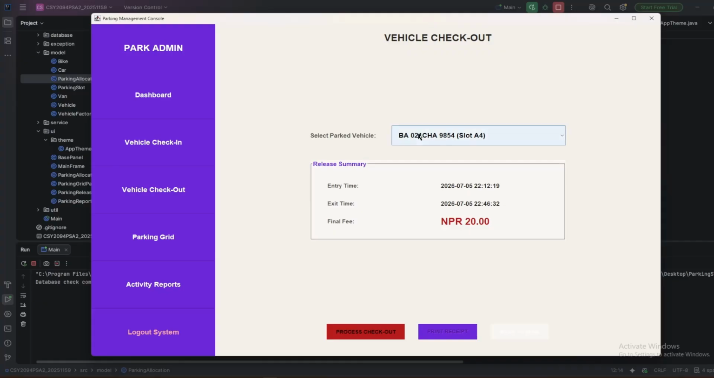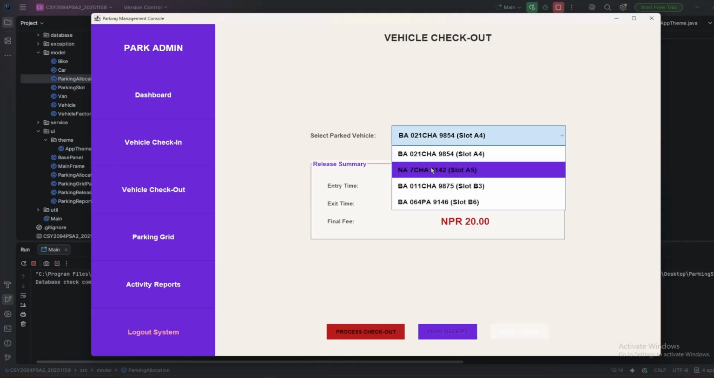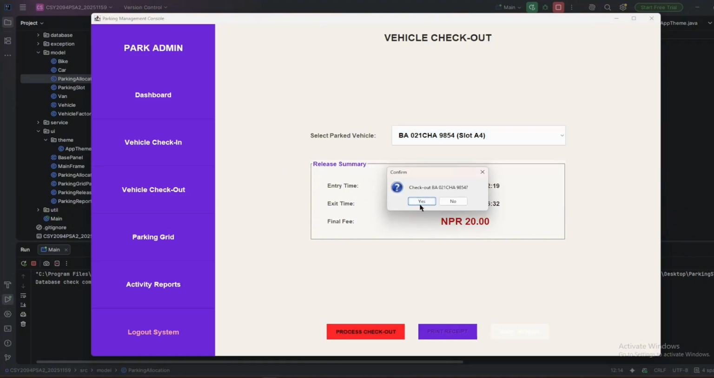This is a vehicle checkout section. I will try to check out a vehicle. For example, this one. This vehicle is released successfully.